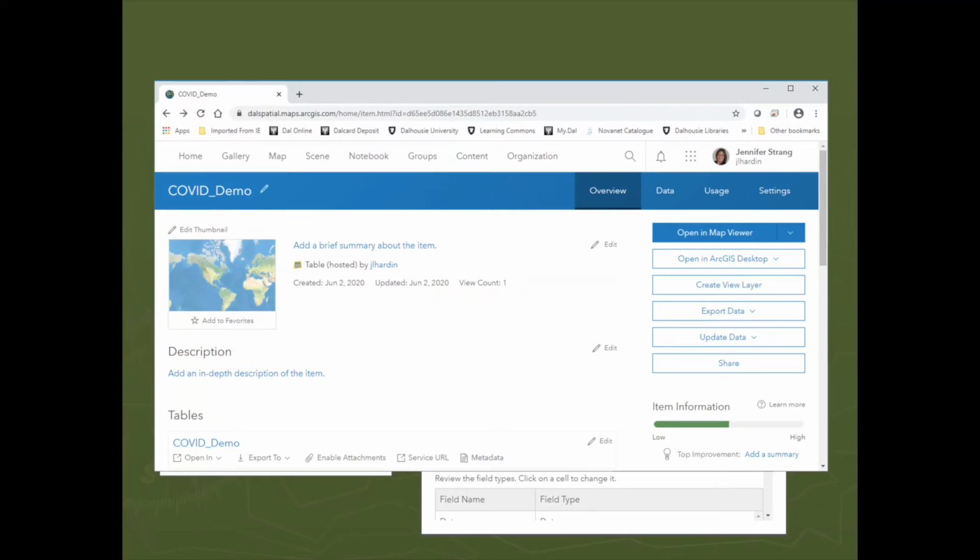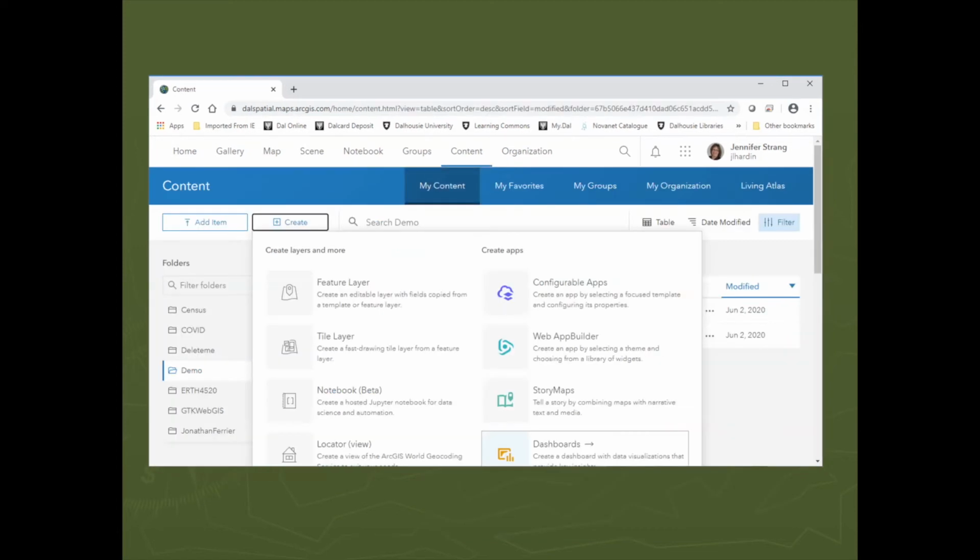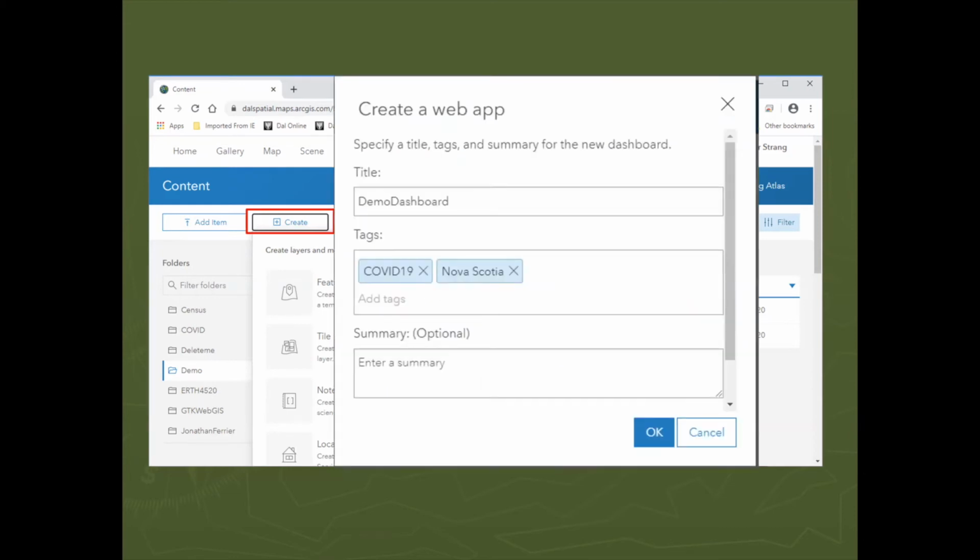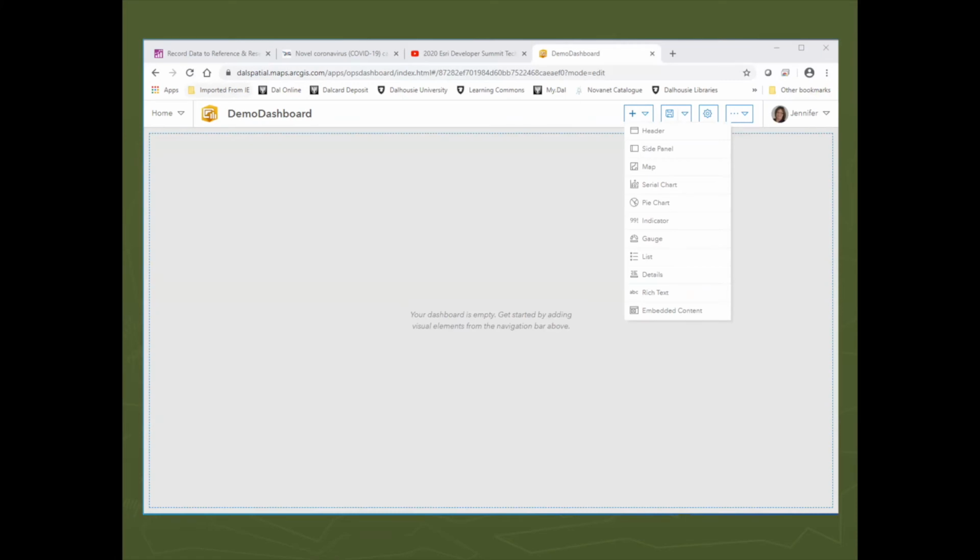So now that I have my spreadsheet or my data uploaded, I needed to create my operations dashboard. Again, how did I do that? I went to the content tab again and chose create a dashboard. You have to give it a name and some tags, as always with anything in ARC Online. You click OK, and you come up with this blank page.